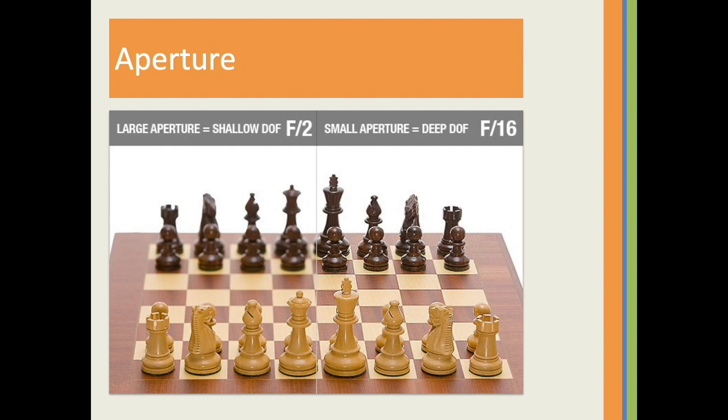So if you see on the left-hand side of our screen, we have a large aperture, which is f/2, and that gives us a very shallow depth of field where the front chess pieces are in focus and the back is blurred. On the right-hand side, we have an f-stop of f/16 that gives us a very large depth of field where the front and the back chess pieces are in focus. The other thing to remember is that aperture controls the flow of light reaching the sensor.